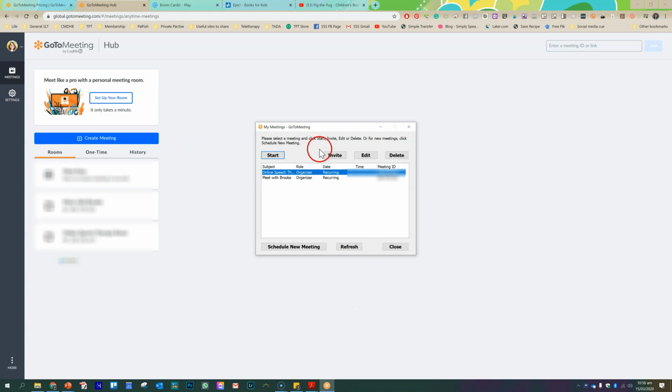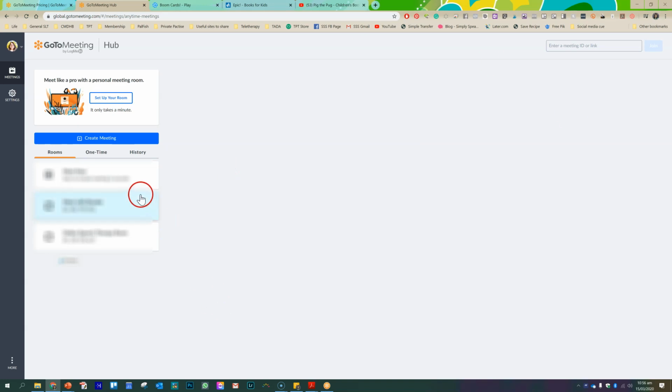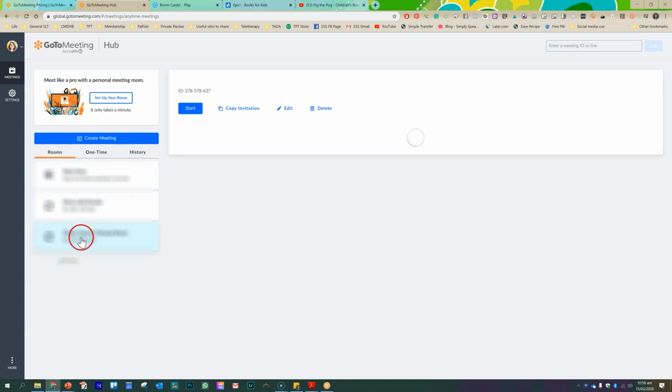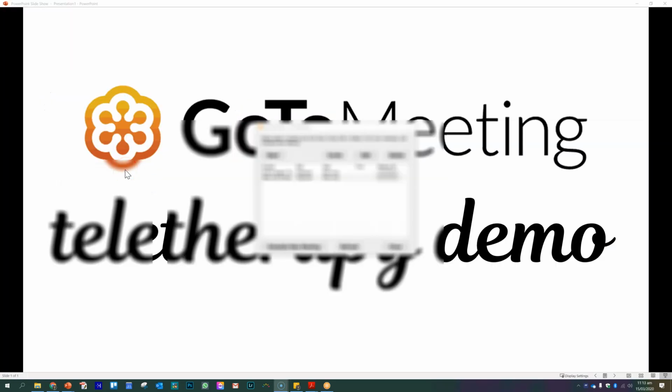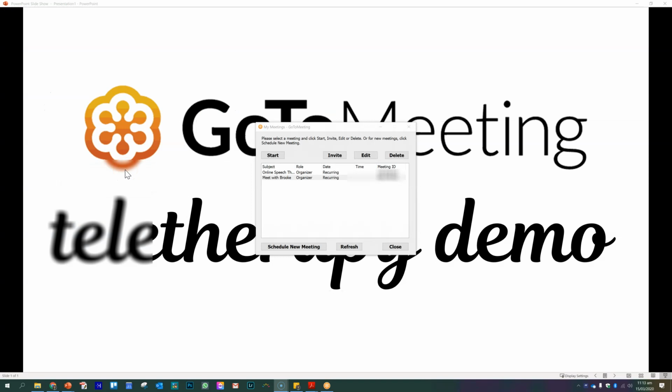Okay, so then when you want to start it, you just click on it and hit start. And then you can also do that from the website. I can just click here, and then see here, I can just copy the invitation. Oh, I'll have to blur that out. I can copy the invitation and send that, or here is the link. So we've looked at how to invite your students and how to set up your speech therapy room. And now what we're going to do is we'll do a fake session, and I can demonstrate that there. I might have to break this up into a couple of videos. We'll see how we go.